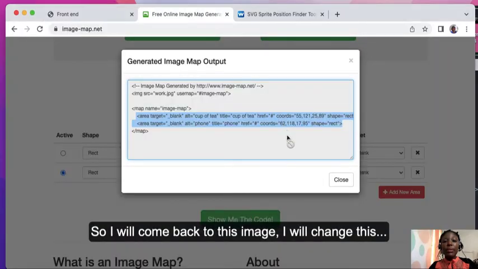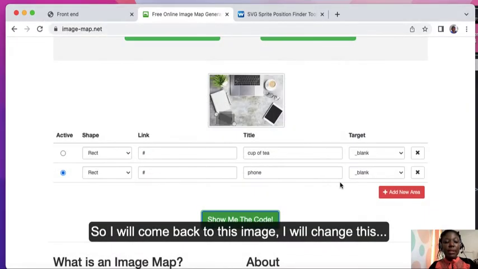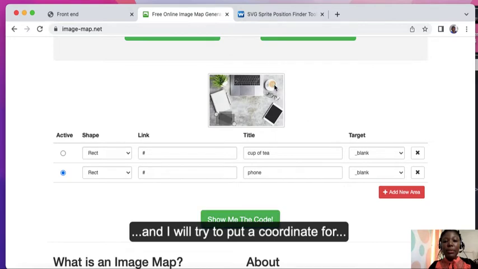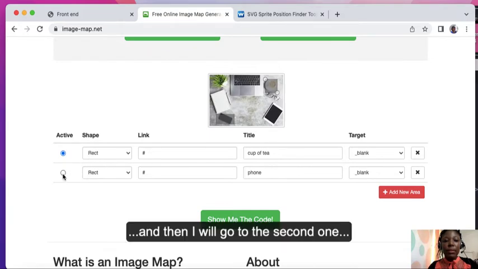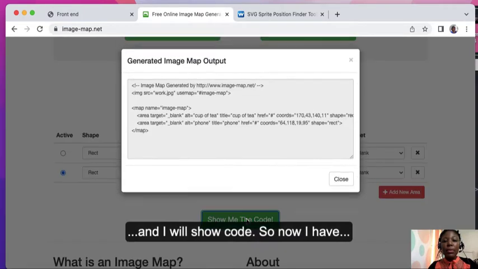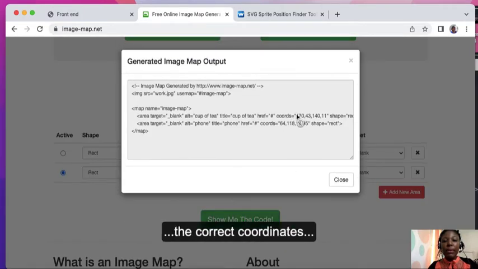So I'll come back to this image. I'll change this and I'll try to put a coordinate for this. So I'll go back to the first one. And then I'll go to the second one and I'll show code. So now I have the correct coordinates.